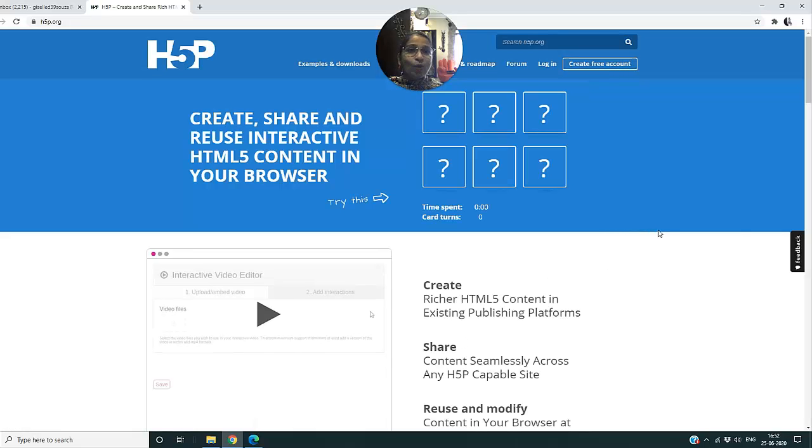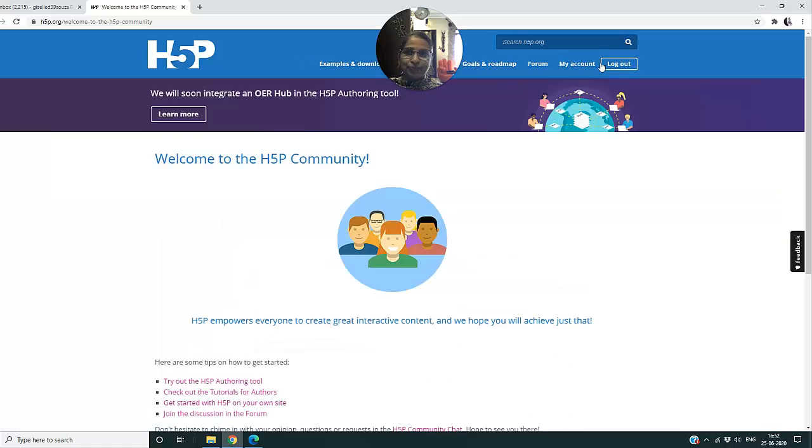Now, I already have a free account, so I could click login, but if you don't have a free account, you would click create free account. That would be the first step for you. Since I'm already logged in, the only option showing for me is log out. When you create a free account, it will ask you for an email ID. It will then ask you for a password, just like the other apps, and then it will say create account.